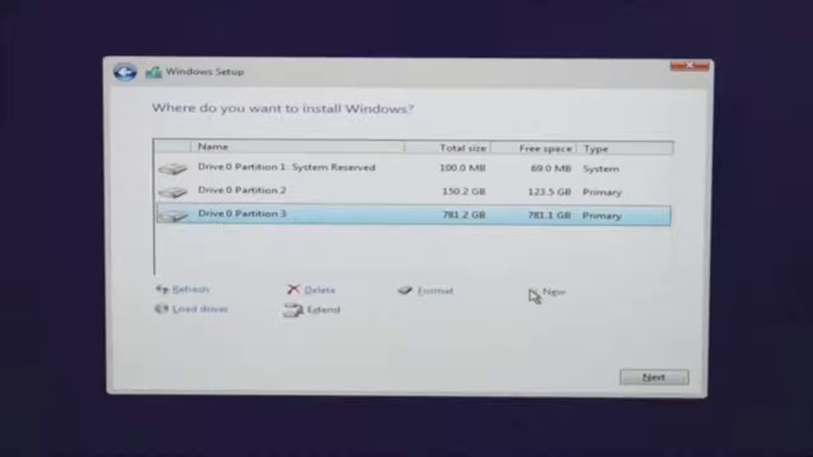Anyway, let's do it. We are going to split this 781 GB partition into two partitions, with capacities of 195 and 595 GBs. So select the partition you want. Now come down here to the tools and click on delete. It will delete that particular partition and turn it into unallocated space.